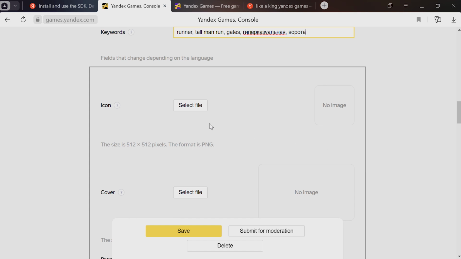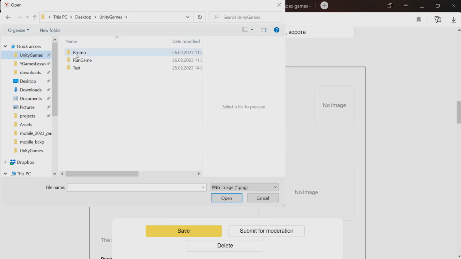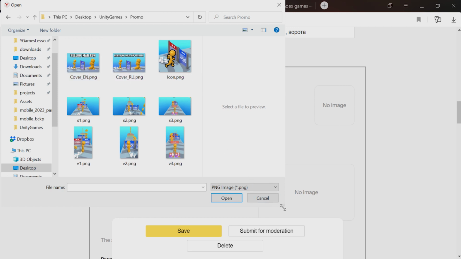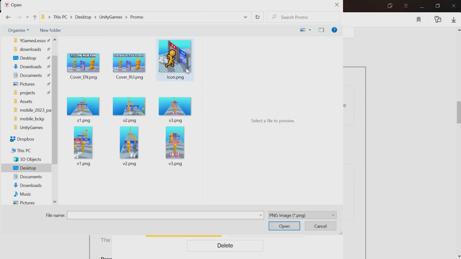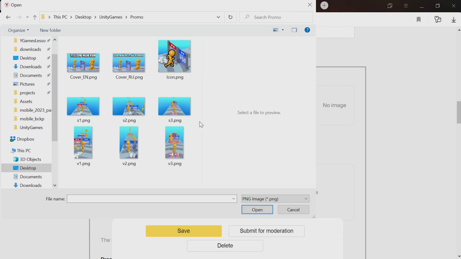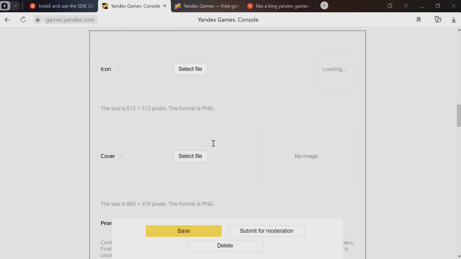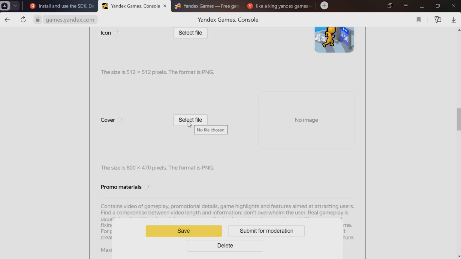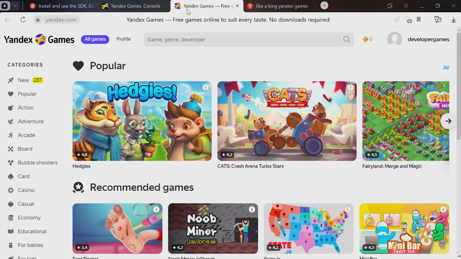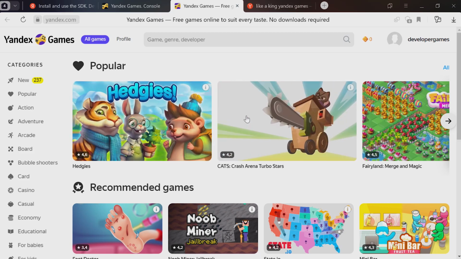Moving on, images. First, we choose an icon. You can see the comments specifying the dimensions and extension. Your image has to meet these requirements. I've prepared some files in advance. You'll have to do this part yourself so we don't have completely matching icons and covers. That'll be my icon.